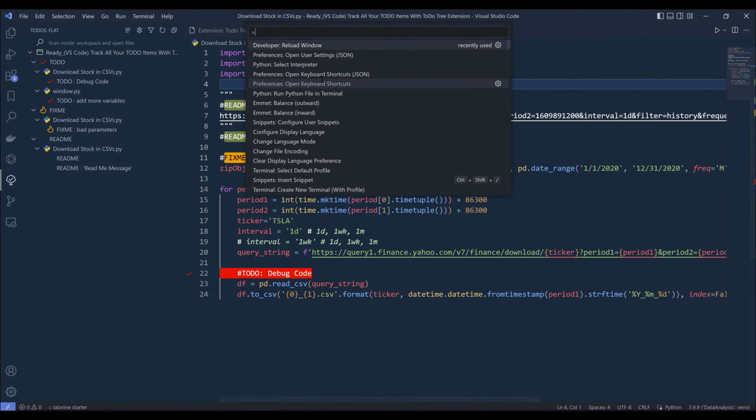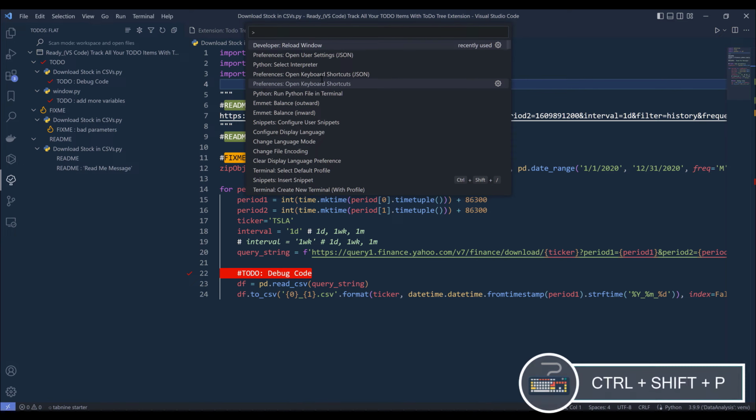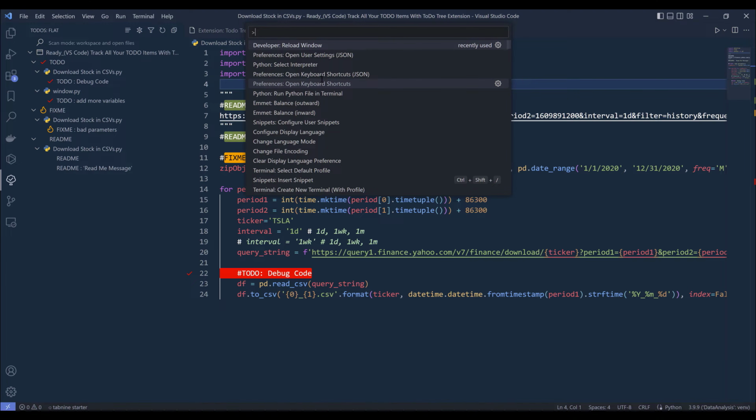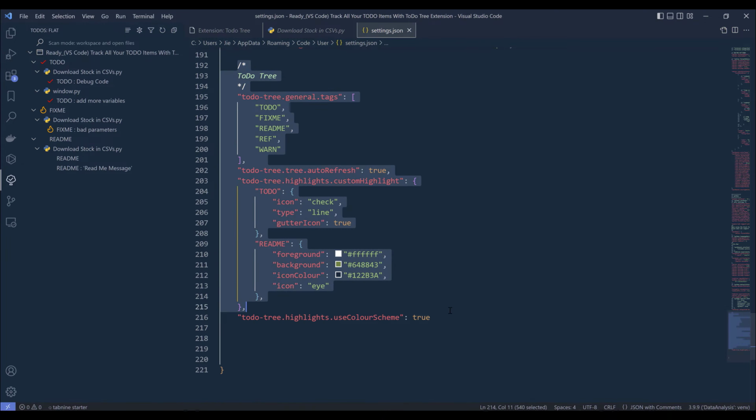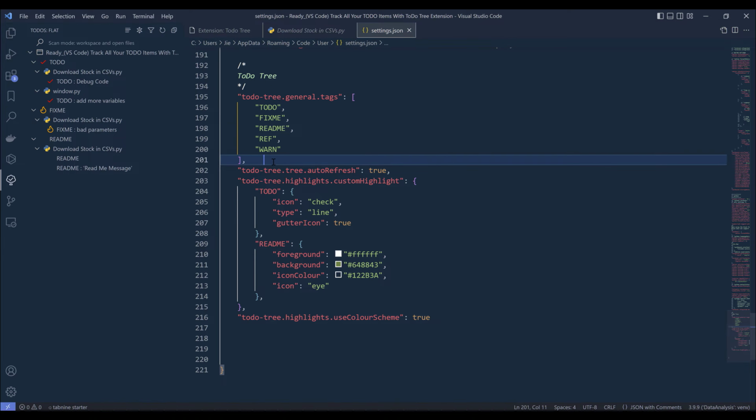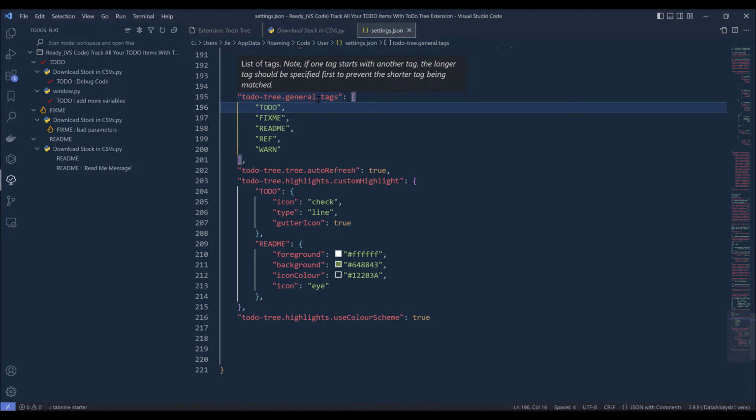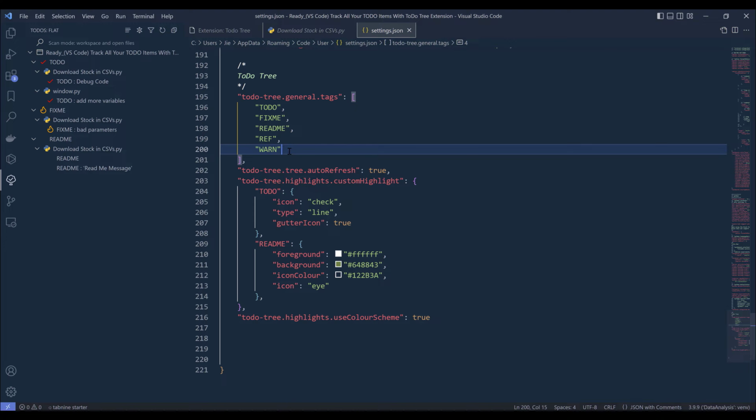Alright, so first we want to use the shortcut Ctrl+Shift+P to open the command palette. Then we want to open the settings file in JSON format. And here's my current configuration to set up my ToDo Tree extension. Now, if we look at this property right here, using the todo-tree.general.tags property, we can add multiple custom tags. So by default, we have to-do and fix-me tags. And if we want to add additional tags, then we'll simply add those items in this todo-tree.general.tags property.